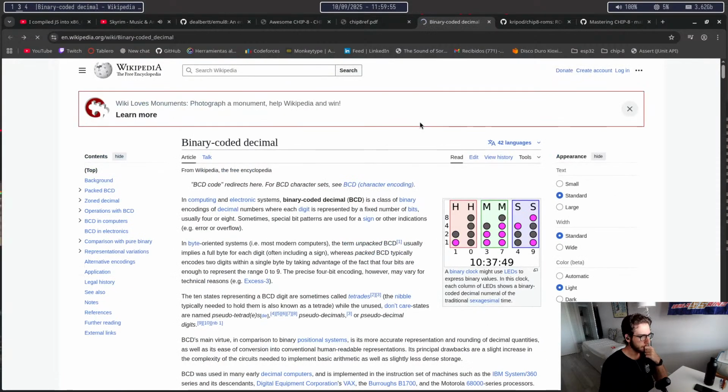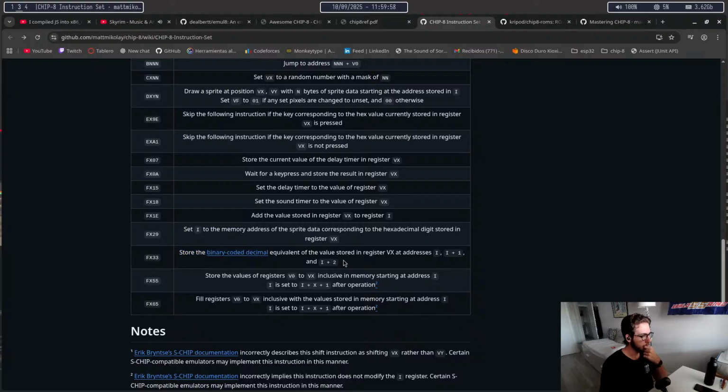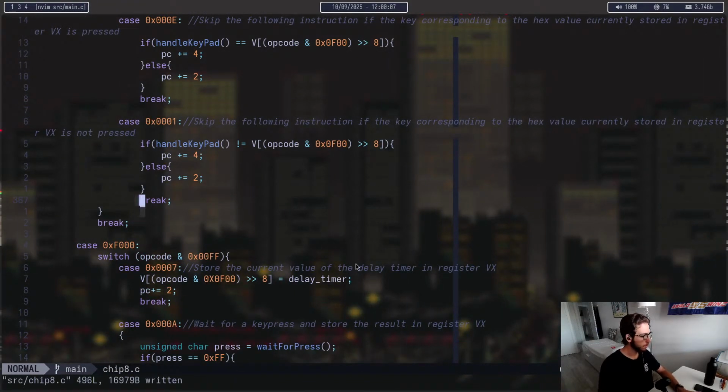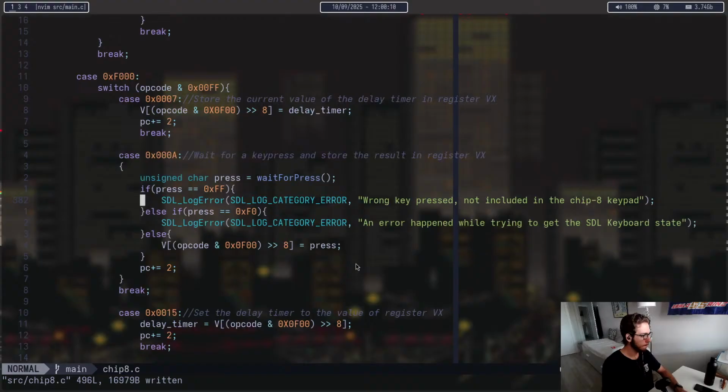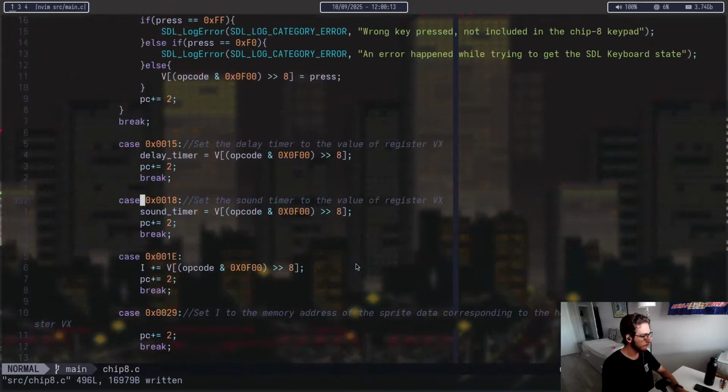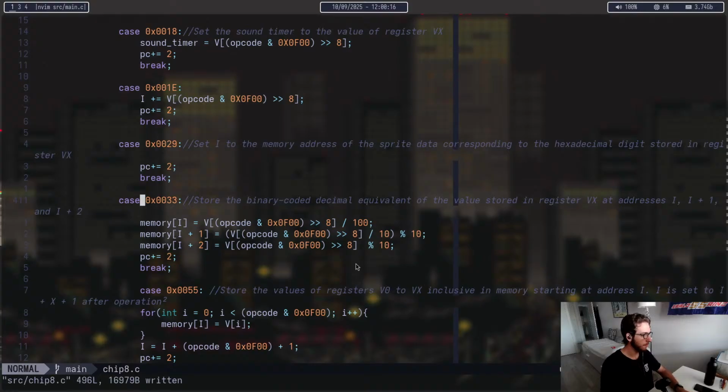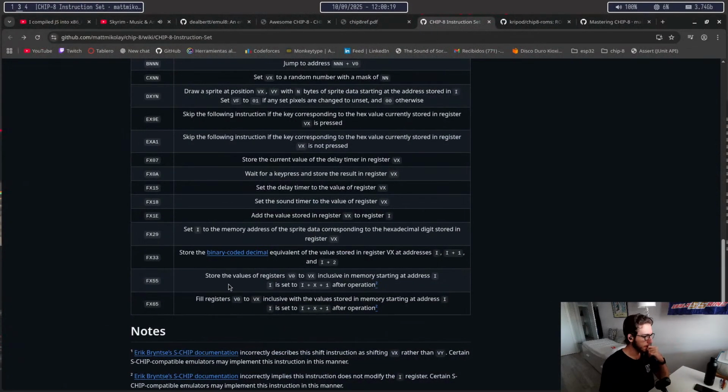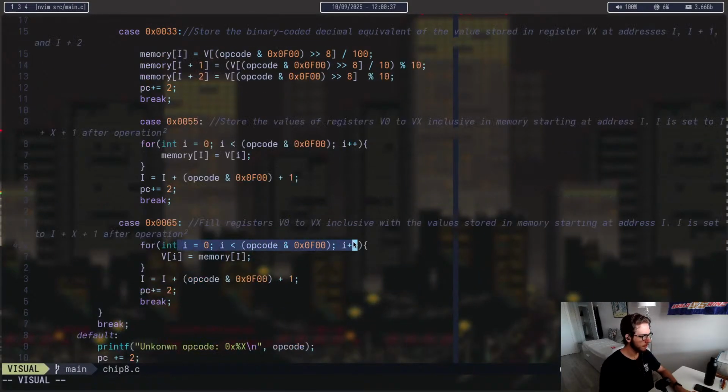Store the binary code. This doesn't work well in the stored. I think this one is done. It is. Good. Store the values of register V0 to BX inclusive in memory stored in address I. Is this done? It is.